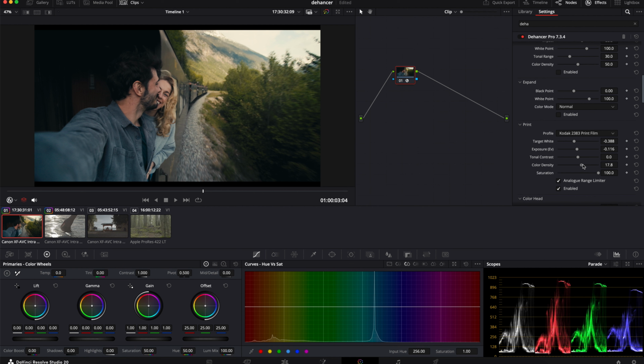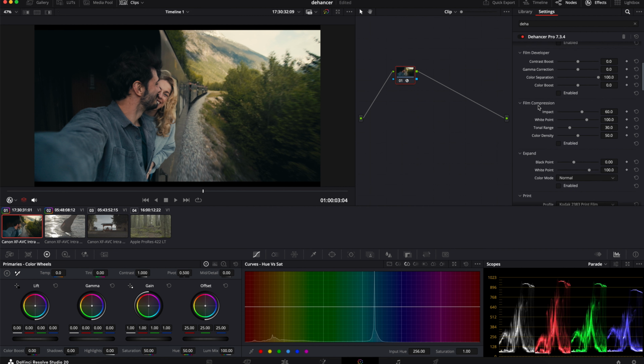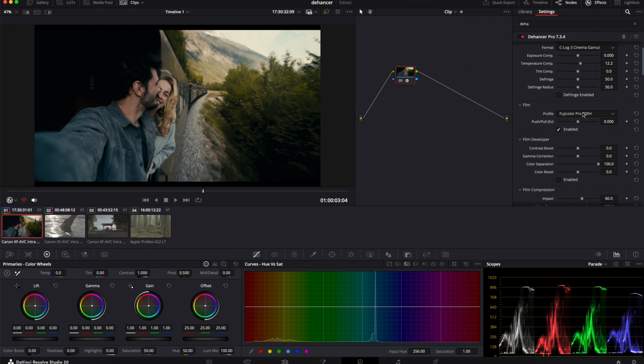The color density, I'm just going to bring it up as well a little, around 40, that's fine. And our next step is going to be our film. So let's enable these, and you see that that applies some film on top.